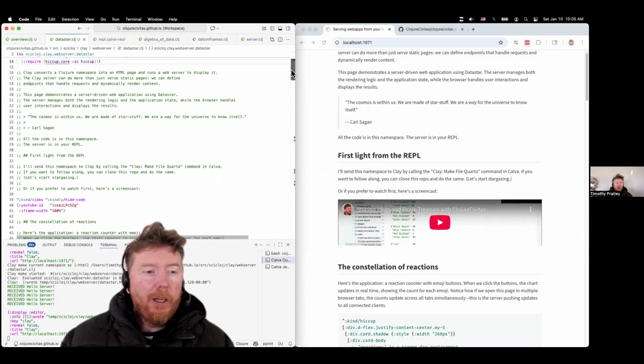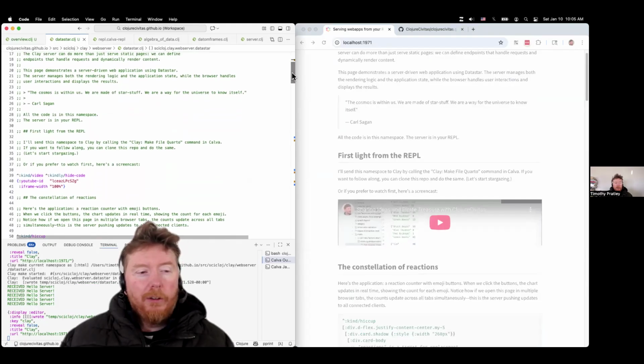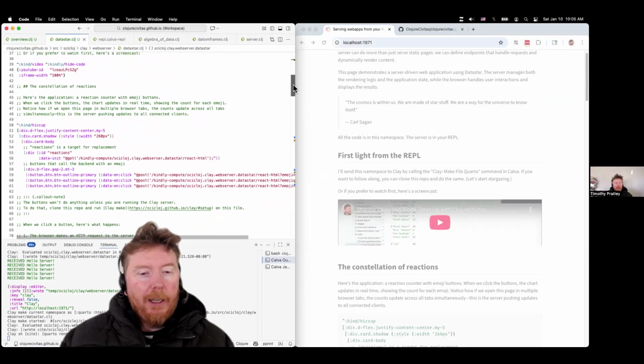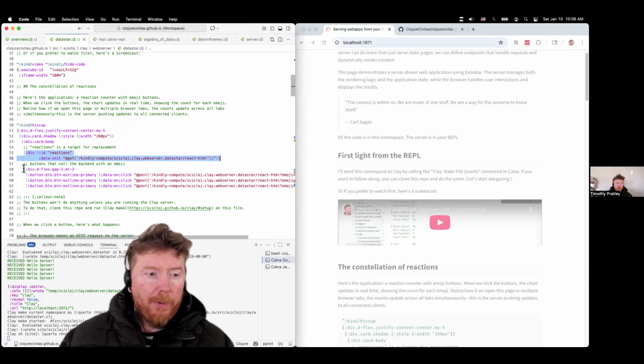Anyway, let's have a look at the code that made that little application we could see. Obviously we've got a bunch of narrative here, and this is the actual hiccup, which produces that little mini application that we saw. And there's not much to it. We've got a card here, we've got the actual chart, which we'll get into in a moment, and we've got three buttons here to submit those emoji reactions.